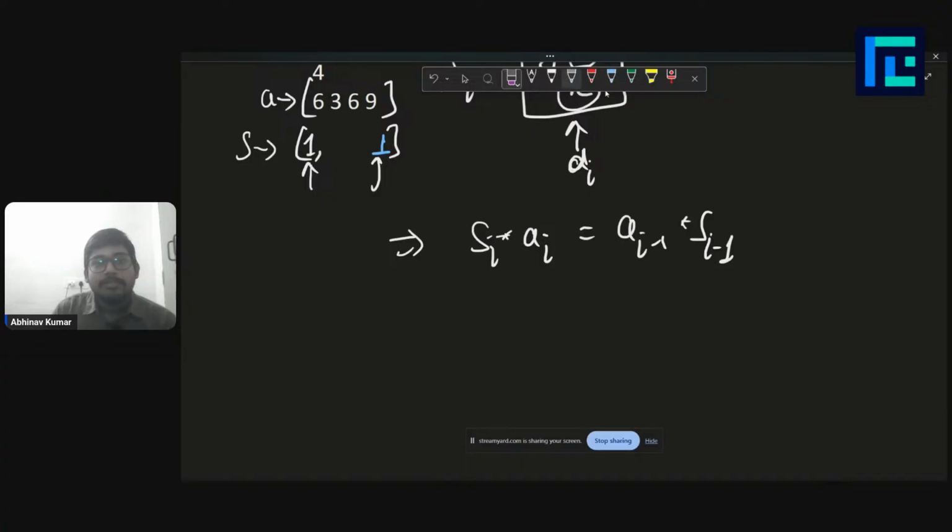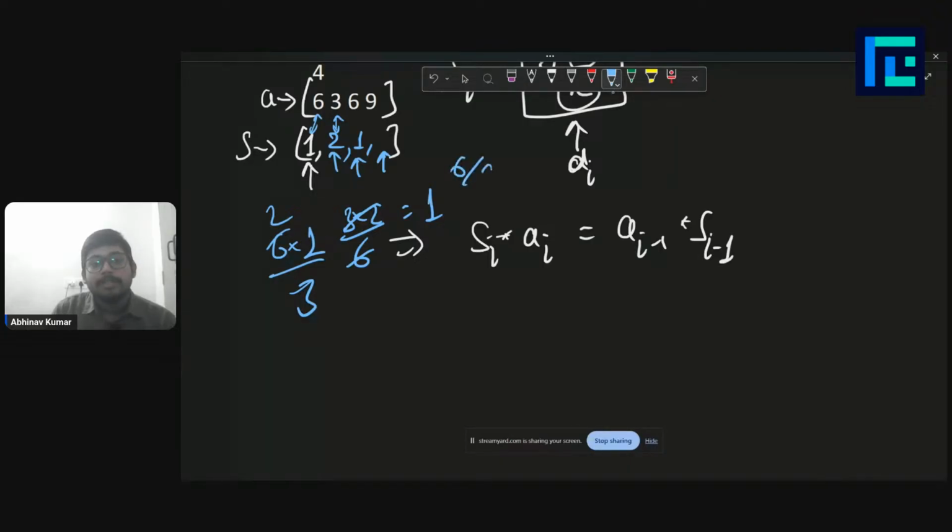Let's say this was only our array. We didn't rearrange it, so what speed would we get at the end? Let's try to find out. 1 is given for the first, so what would come here? This would be 6 into 1 divided by 3, which is 2. What would come next? It would be 3 into 2 divided by 6, so that would be 1. What would come next? It would be 6 into 1 divided by 9, so 6 by 9, which is 2 by 3. So for the last gear, the speed is 2 by 3, which is not equal to 1. So this is not valid.